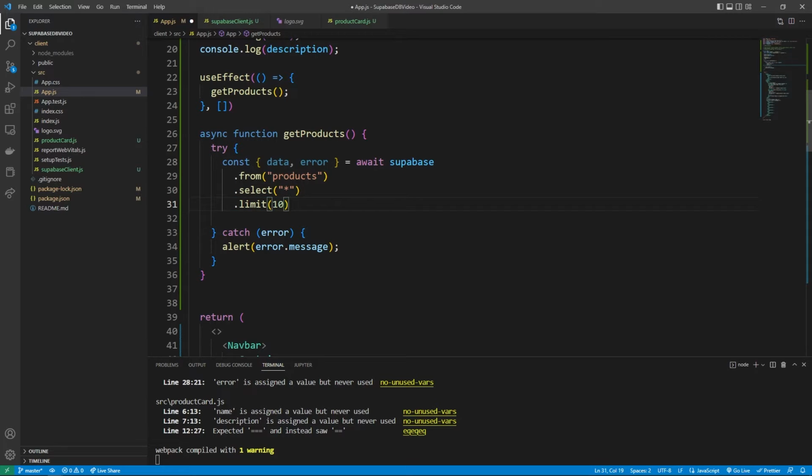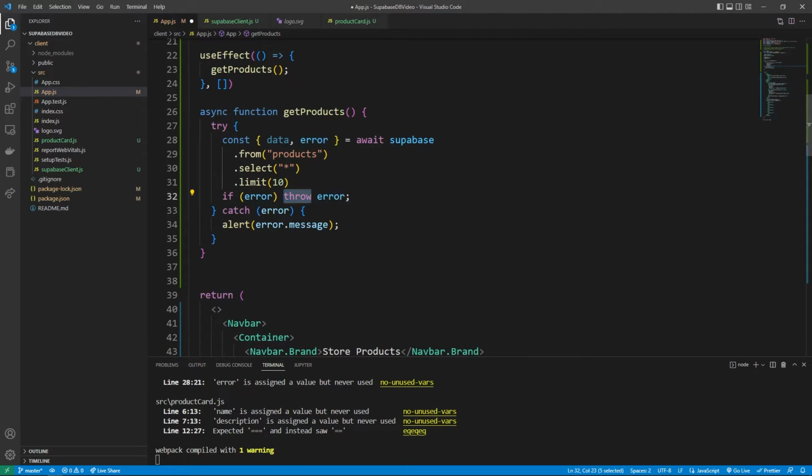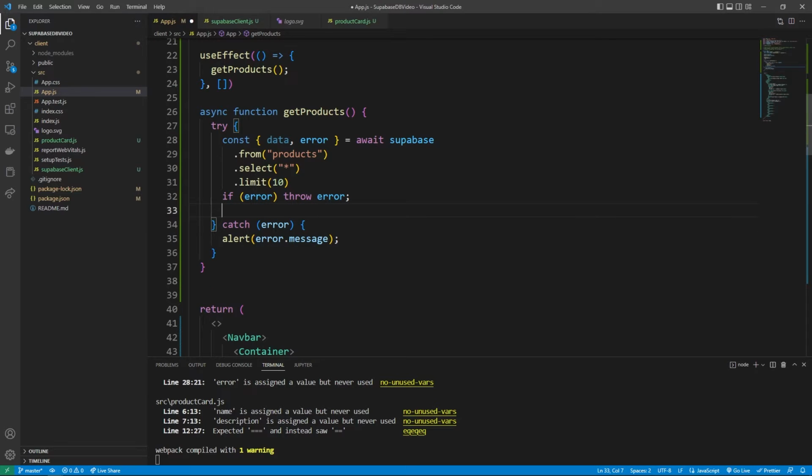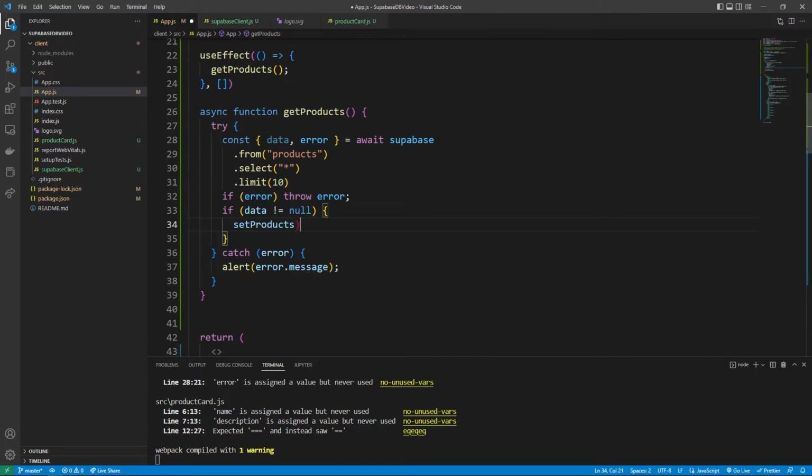We want 10 total things. And so if there's an error here, we can then throw an error. And the throw keyword is allowed to us because we are in a try and catch statement. And so this allows us to catch the error right here. And so Supabase can return null, but as long as the data doesn't equal null, we can set products to the data object that we're going to get back from Supabase.